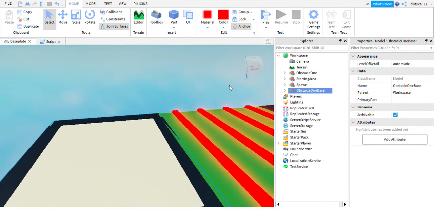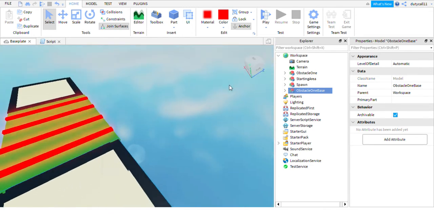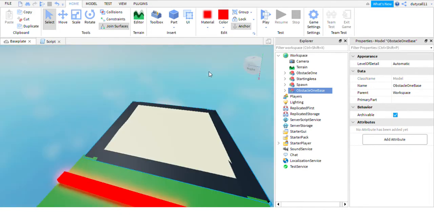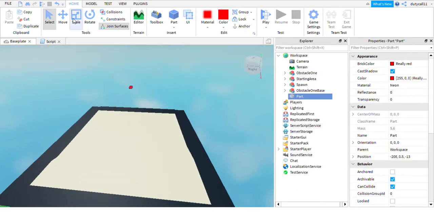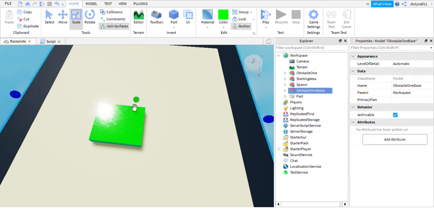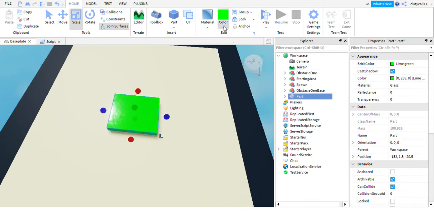So now you know how obbies have checkpoints, like a lot of them. So I'm gonna add those as well. So first what I'm gonna do, I'm gonna model this after. I'm just gonna insert a part. I'm just gonna move this. I'm gonna scale this as well. And now I'm just gonna change the material to glass. It's like a smooth thing. And I'm gonna change the color to like light green. Yeah, like lime green, you see in there.